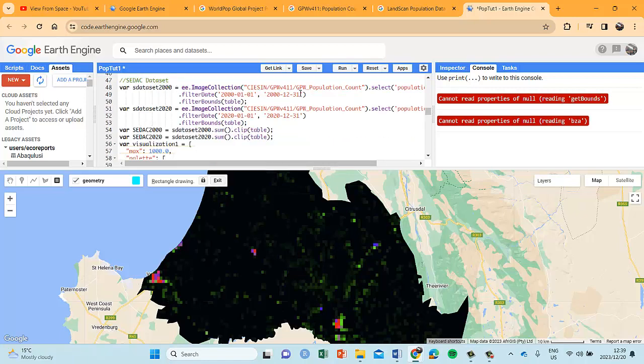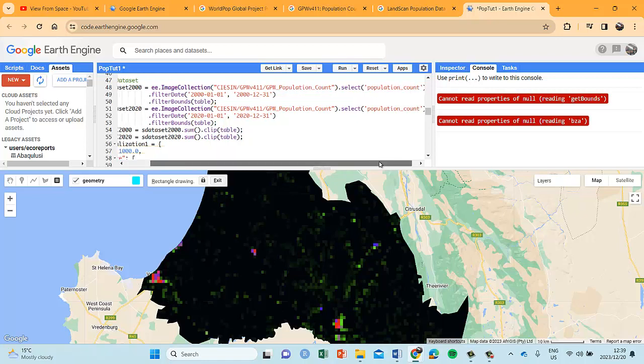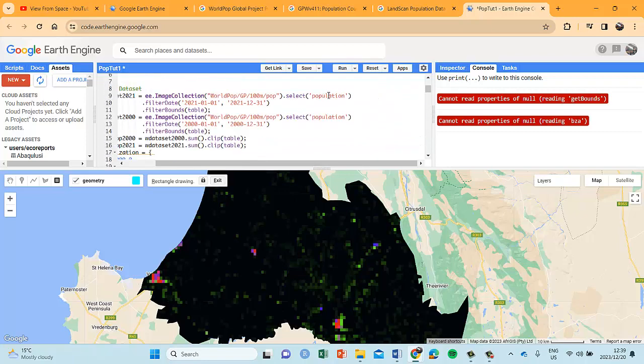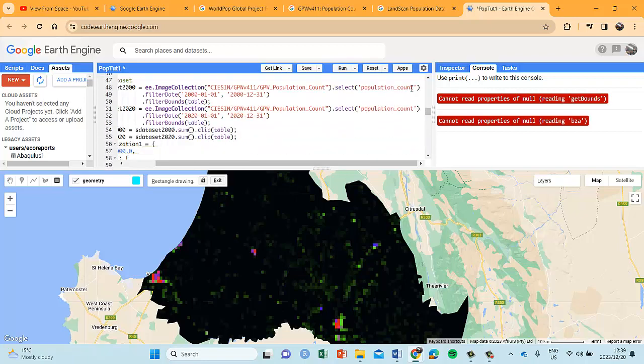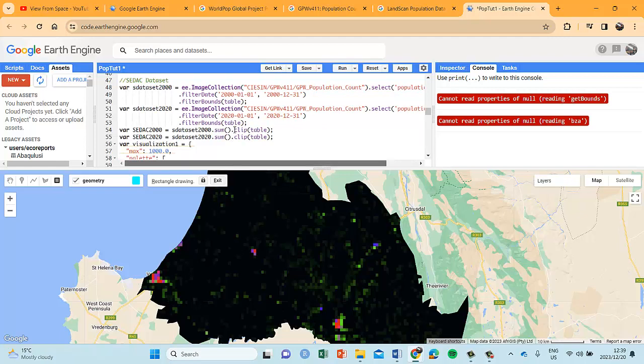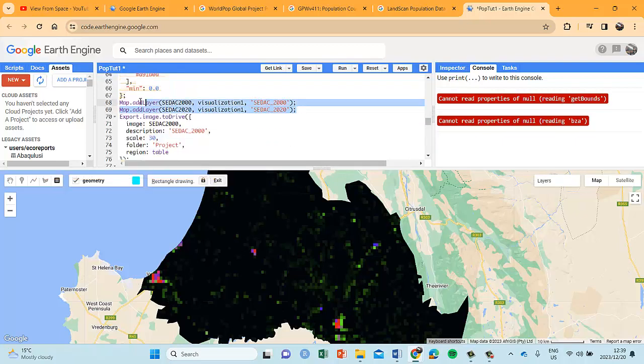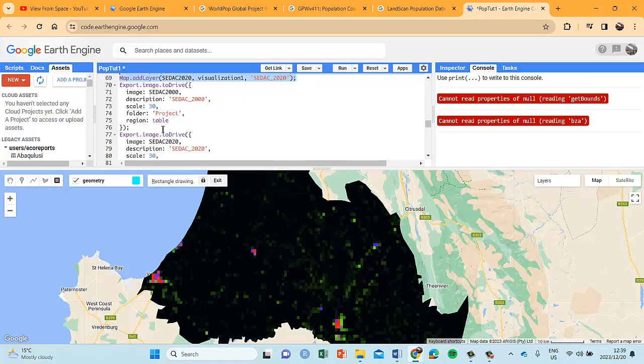Again, same code here. There's the band, so population count. Here this is called population. So I'm not going for population density, I'm going for population count. Again for 2000 and for 2020. There's no updates behind it. Also with some variable. Okay, clipped visualization parameters exactly the same. I just call it 1, if I want to have a differentiated visualization palette for each of the data sets, I add them to my map and I export it.